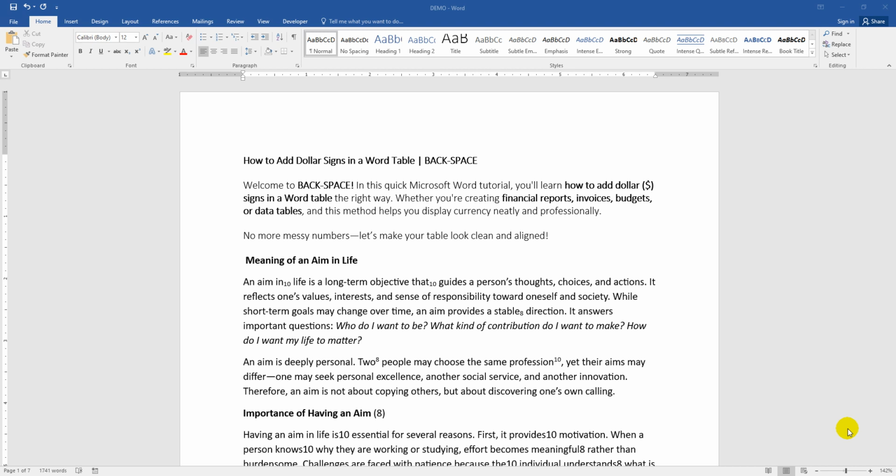Welcome back to Backspace. In this quick Microsoft Word tutorial, we will learn how to add a sign or symbol of dollar in a Word table the right way. Whether you are creating financial reports, invoices, budgets, or data tables, this method helps you display currency neatly and professionally. No more messy numbers. Let's make your table look clean and aligned.